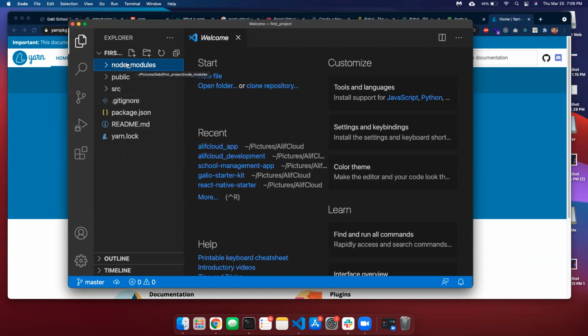If something is not working in your React, you could just delete it, and then you run the software again. You say npm install, and it installs everything again. Okay, and then there's public.